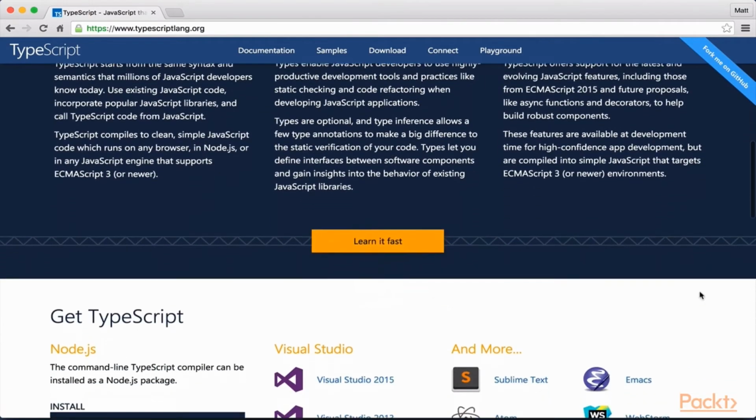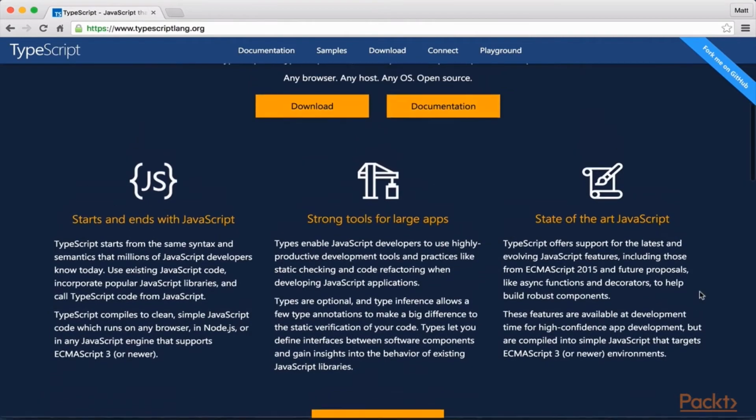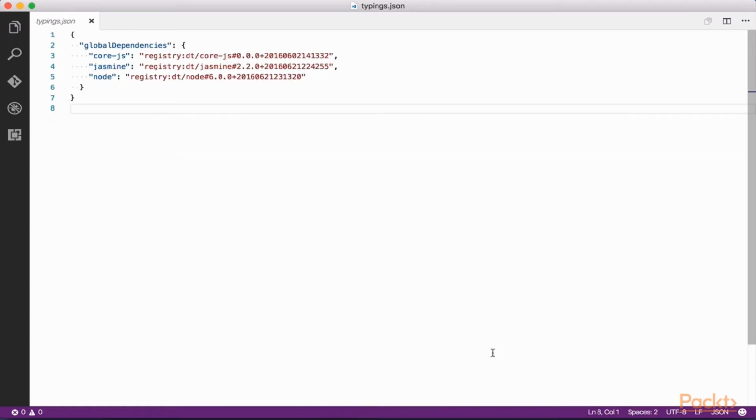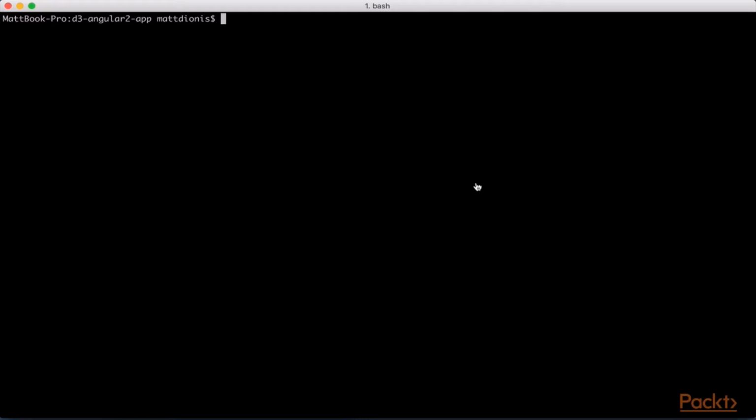In order to use TypeScript in our project, we will need to set up some basic configuration in two files. The first file is tsconfig.json. We won't be spending time diving into this file. All you need to know for this course is that this file is required and that it teaches the compiler how to transpile TypeScript into JavaScript. The next file is typings.json. This file provides the TypeScript file with definition files for libraries we will be using such as Node, Jasmine for testing, and Core, which provides us with ECMAScript 2015 and ECMAScript 2016 capabilities.